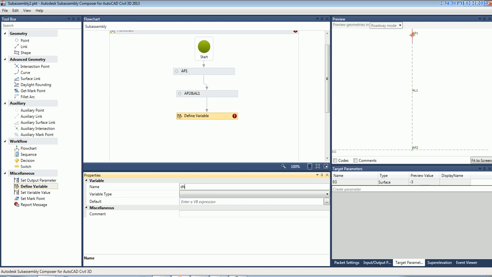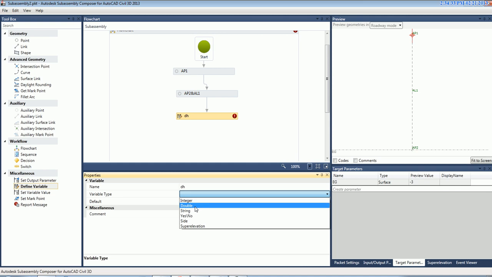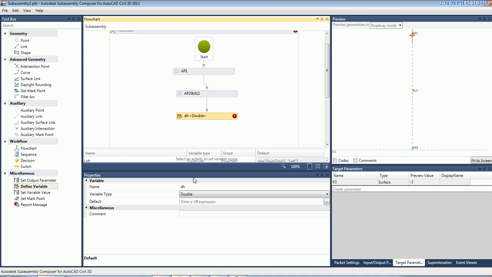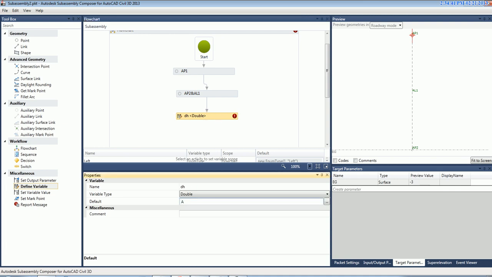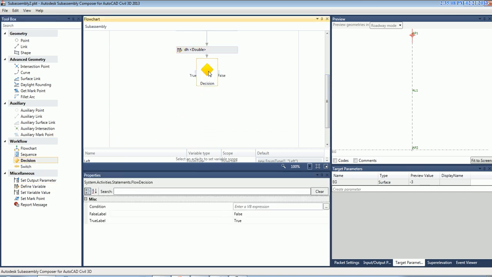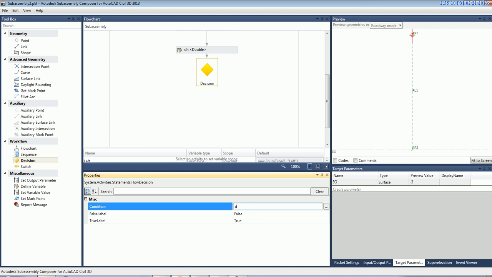Rename it to delta h, variable type double, expression equal to ap1.y, which is the elevation of the AP1, minus ap2.y, the elevation of AP2. Now we had created or found the delta h. We need to make a decision. In this decision, I will say here dh.